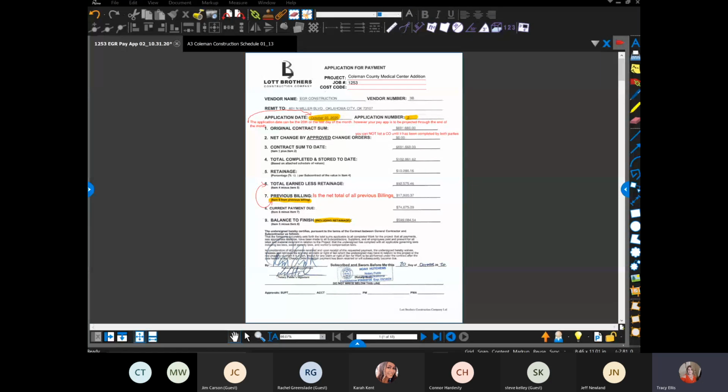Let's get it right the first time, so that way there is no holdup for anybody. I just made some notes on these pay apps where people either, like Jeff was saying, make a few common mistakes. Number 7 here, previous billing, it's not really spelled out 100% clear in my opinion.